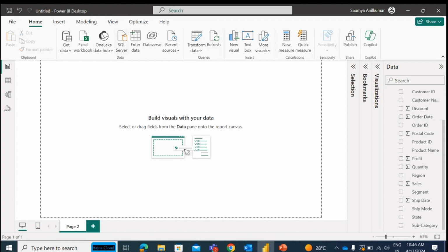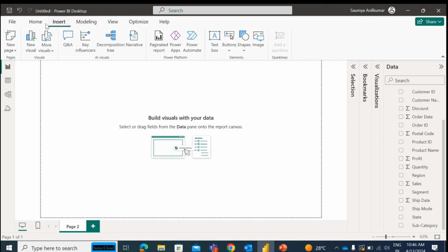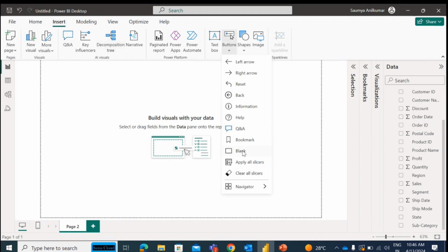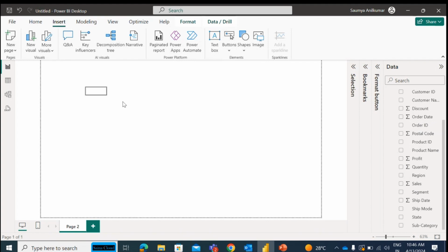For that, we need to take the first button. Go to Insert, click on Button, and then click on Blank. I needed two buttons, so I have added those two buttons. Then I need to add the visuals.